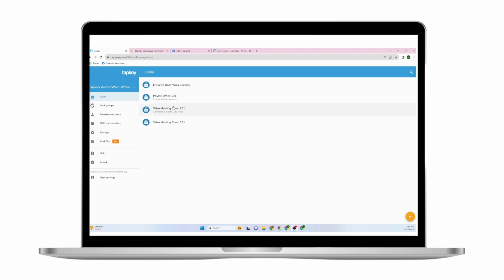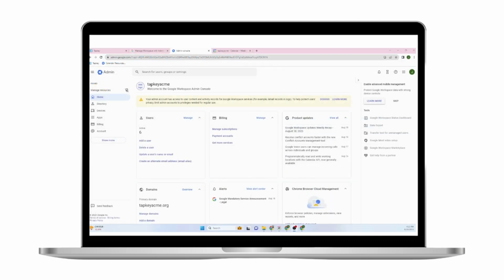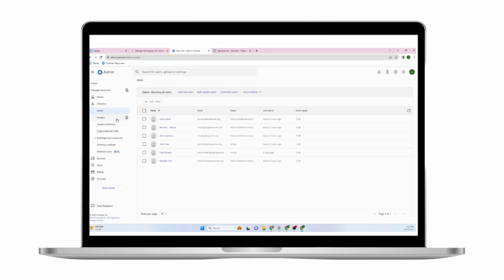The first step is the configuration from Google Workspaces, which applies when you already have a domain created with Google, and you are able to administrate resources, offices, and groups of people within the administration panel. I am going to give a quick walkthrough, but this is something that only happens one time. This is a demo workspace named Tapkey Acme, and within it I have the users which have been configured.